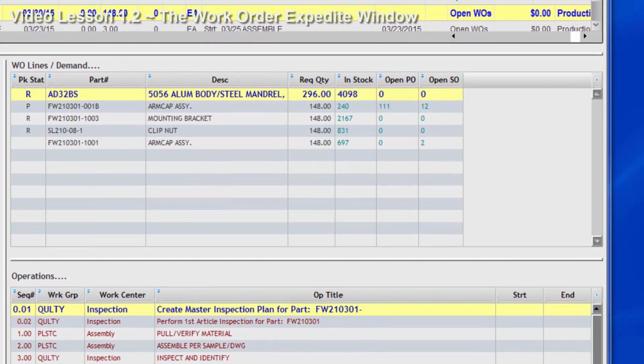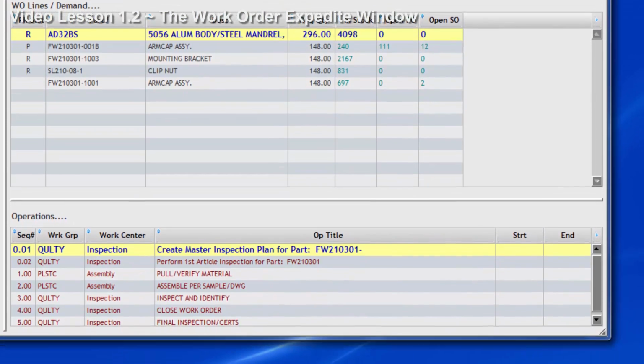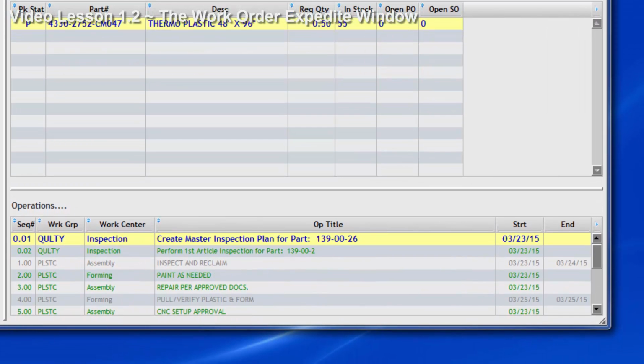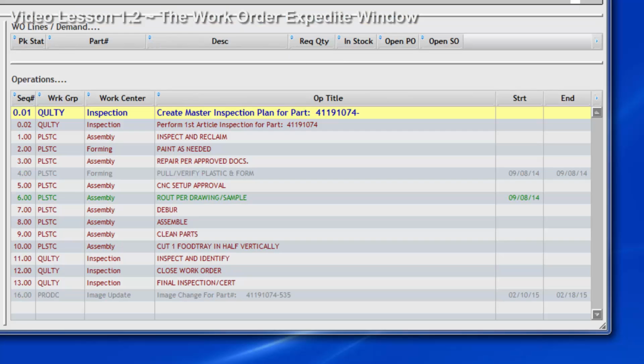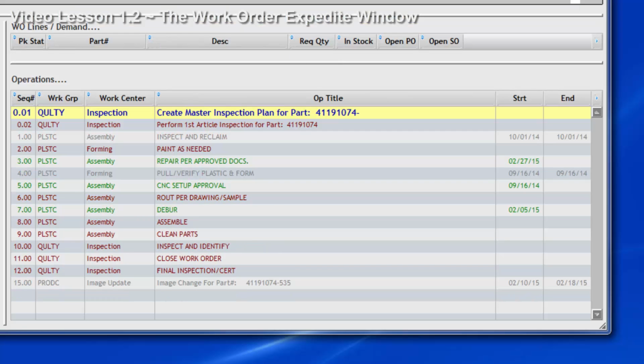Below the demand browse, we have the operations browse. These are step-by-step instructions that need to be performed to complete the work order. You can see each instruction is broken up into work groups, and each group is divided into work centers. Next, we have the title of the operation and the start and end times that represent when the work on this step had started and completed.